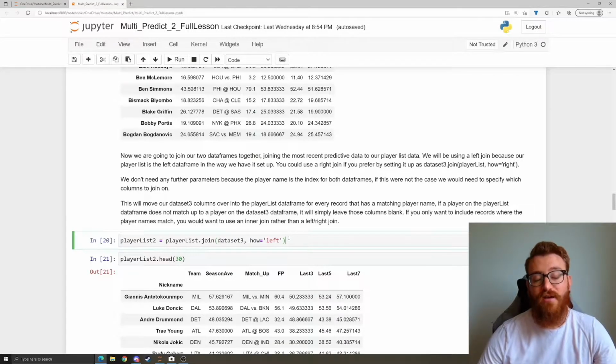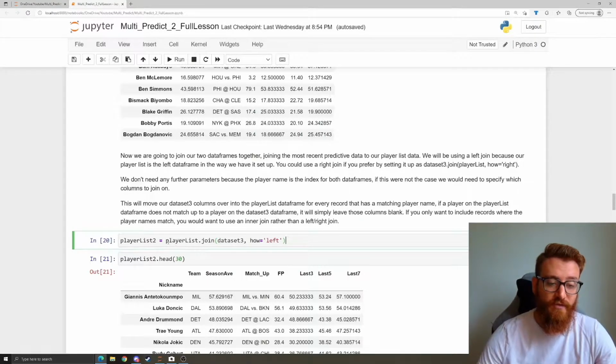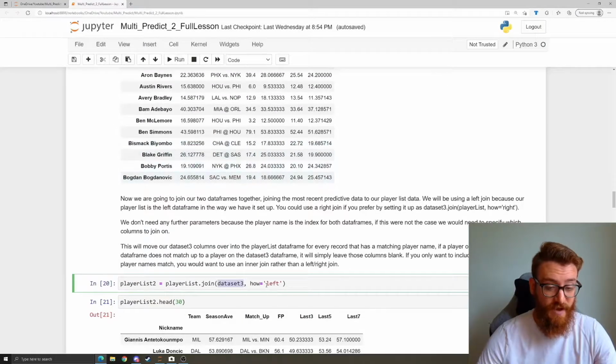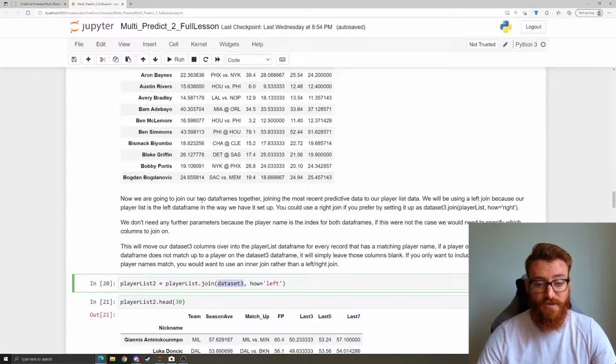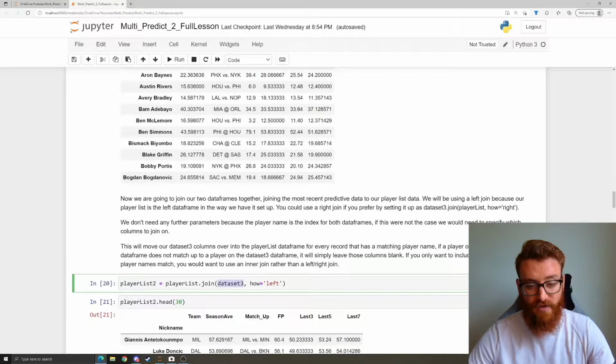Now, for those of you not terribly familiar with joins, they're fairly simple. You have a left-hand side data set and a right-hand side data set. However you're joining, if it's a left join, for example, we're keeping everything in the player list, and then we're only adding information in from data set 3, where in this case the indexes match, because both their indexes are the player names. If we were matching on something that wasn't the index, we would have to specify that column, but since it's the index, this is all we have to say.